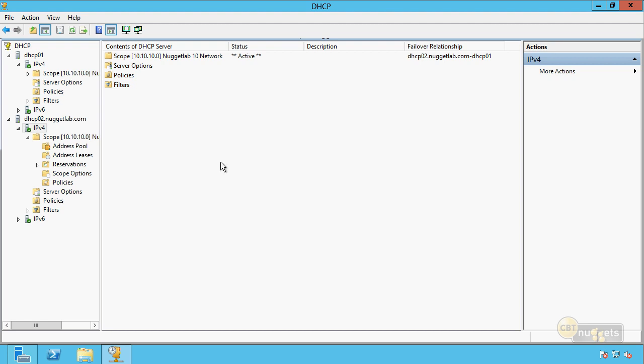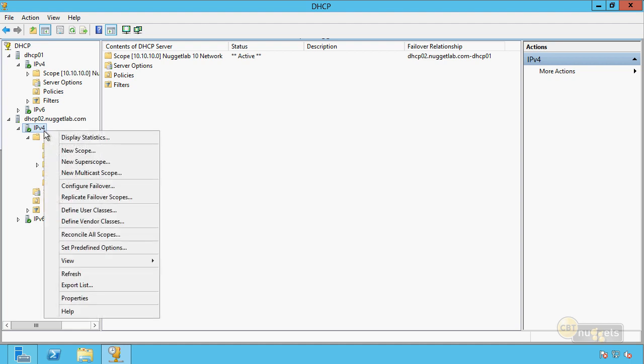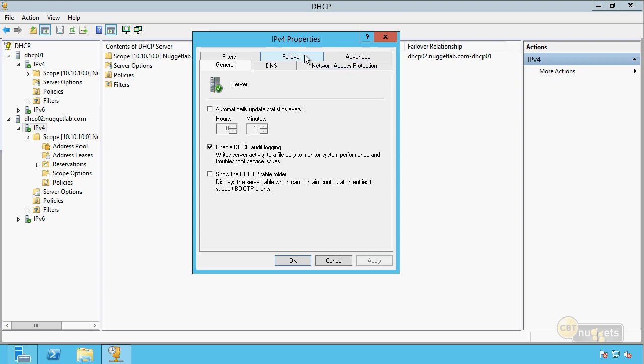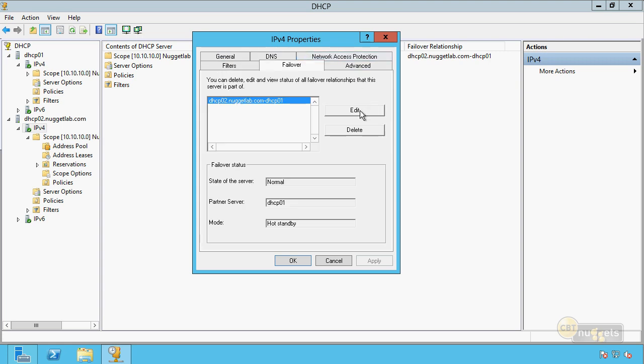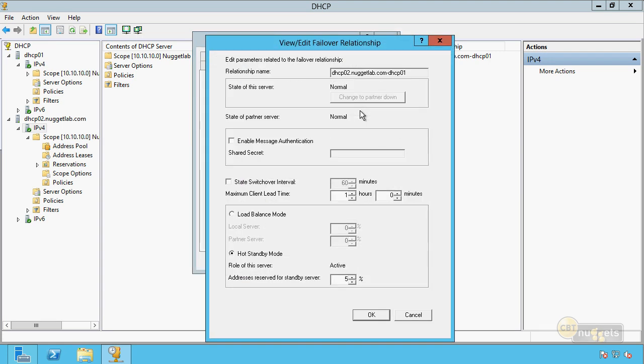Okay, anyway, so let's take a look at what we've got going on here. We set up the failover here, so the DHCP02 is the primary. This is the failover, hot standby server of DHCP01. And also, as I look at this, I want to go into the properties of this IP version 4, where we go back to the failover tab. And as I click on Edit, I want to show you something I didn't address initially, and there was a couple of dialog boxes there. One of those was this state switchover interval.